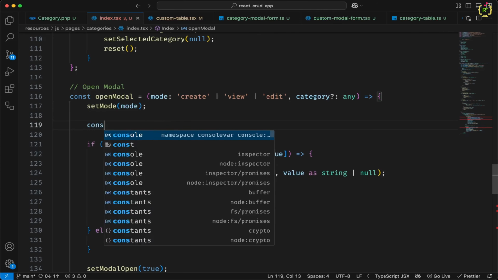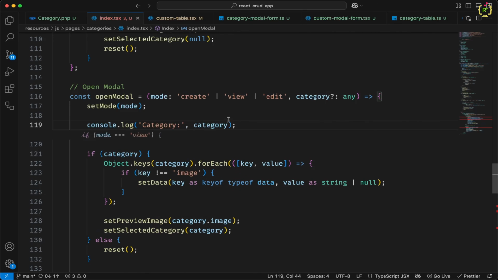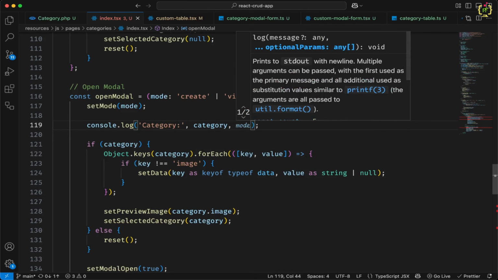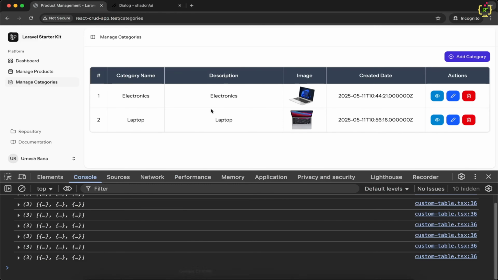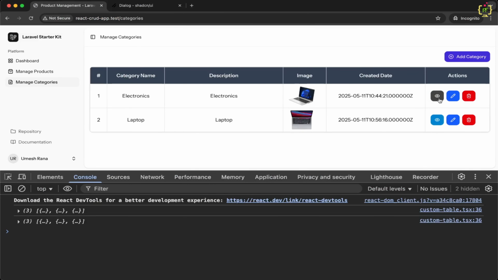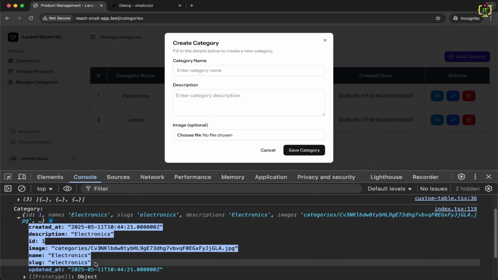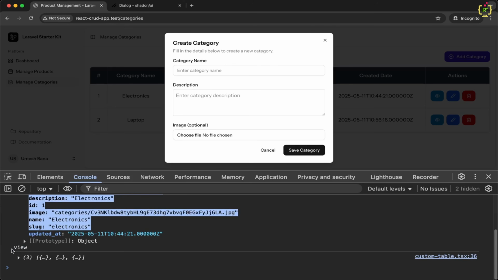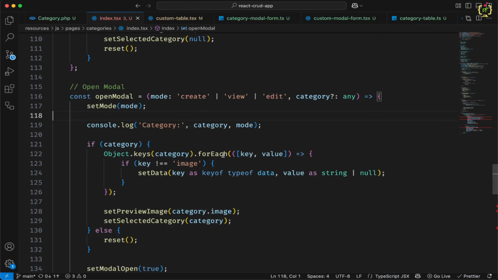Now here let's add console.log in order to check are we getting that selected category data and also that mode. Let's come to the browser, let's refresh, let's click on view. So on view we are getting that category data, okay, that selected row, and also that mode as view. We have to check the data as well.